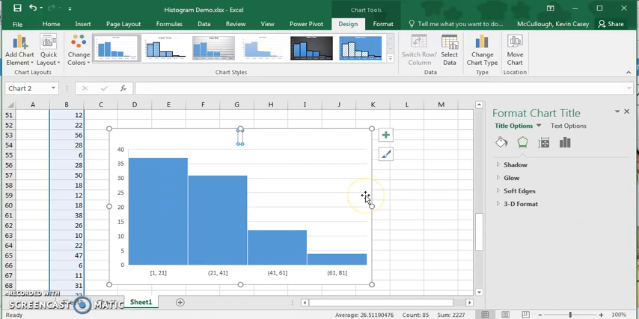So now we've created our histogram, and so we do some of the niceties that we should always do, like put a title on it. The title here is pretty straightforward. It's just age, right? Because that's what these bars are representing.